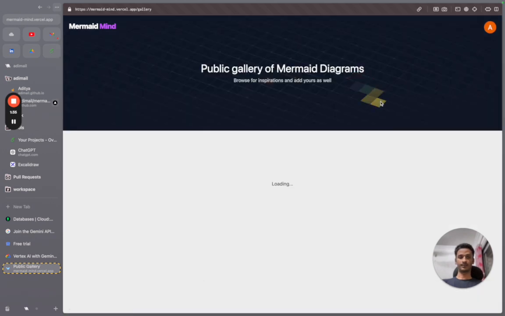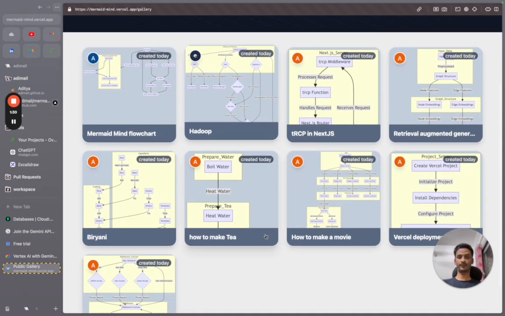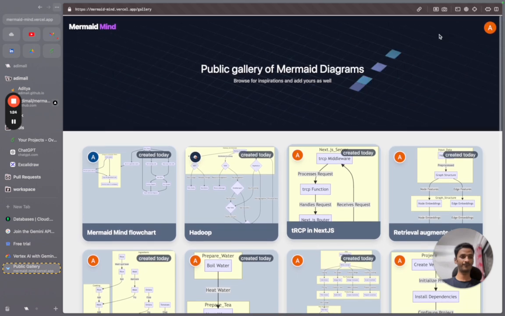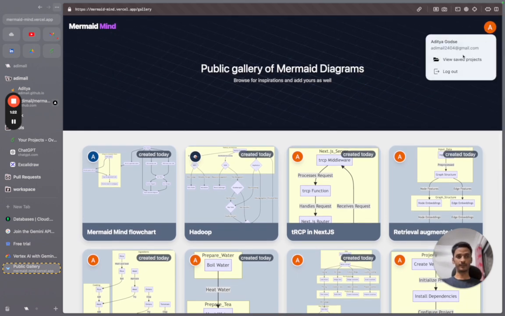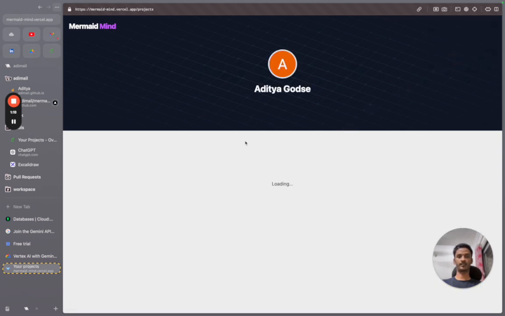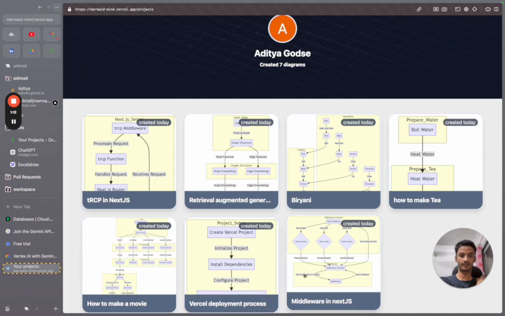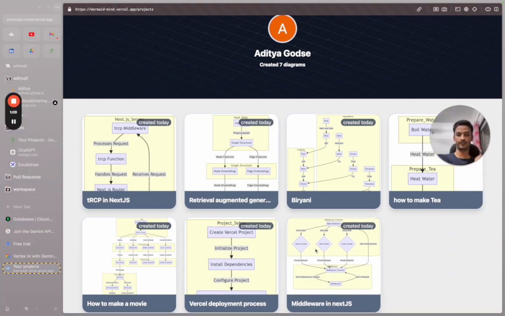You can go to the public gallery, and in this public gallery you can see the archive of all the charts that all the developers using mermaid.js or MermaidMind have saved their projects. To view your projects, you can go to your profile and select view saved projects, and you will see your projects as well. So I just saved the chart for middleware in Next.js, and I have it here.